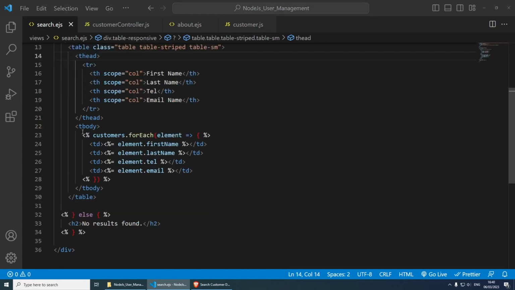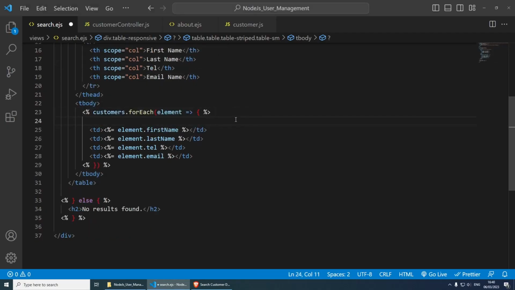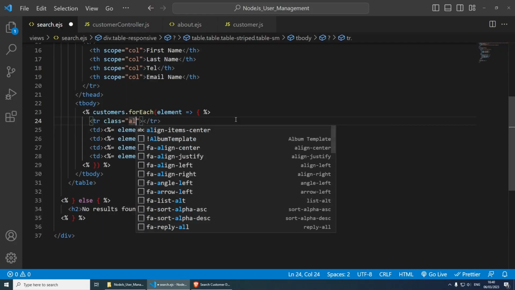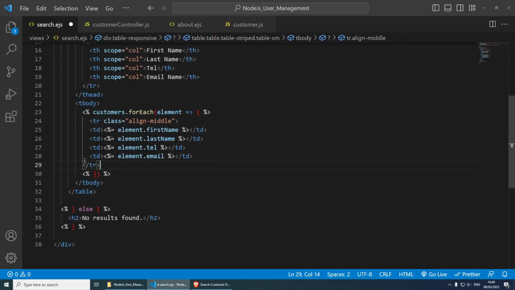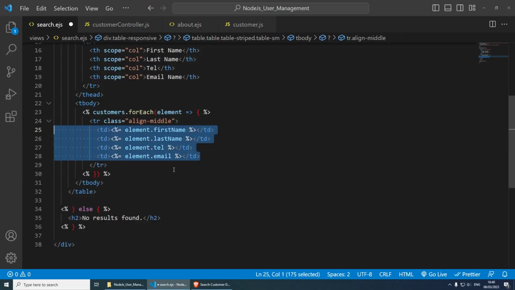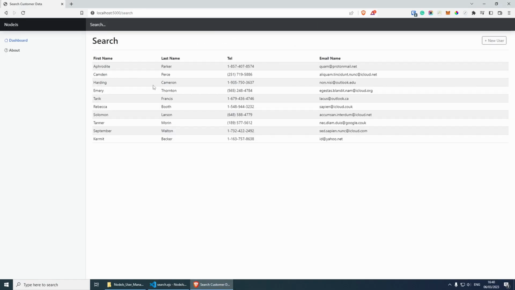But the thing that is breaking it is that I don't have a table row inside the T body. So inside here, inside the loop, we need to create a table row like so. And this table row needs to have a class of align middle. And now we need to wrap everything in this table row like so. Maybe we can indent this so you can see. Save. Hopefully now if I go back and refresh, we are getting the records the way we should.